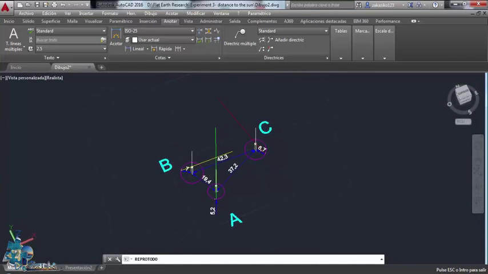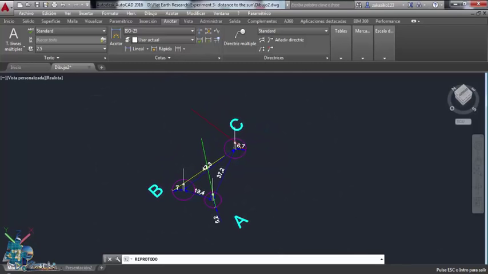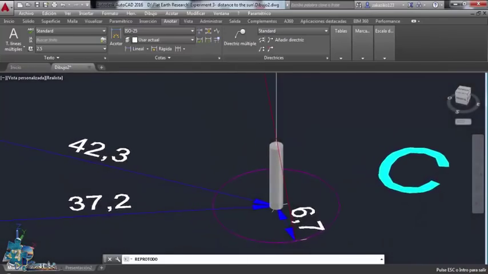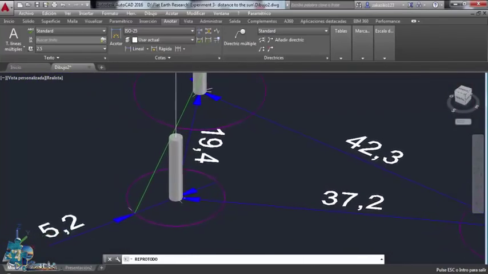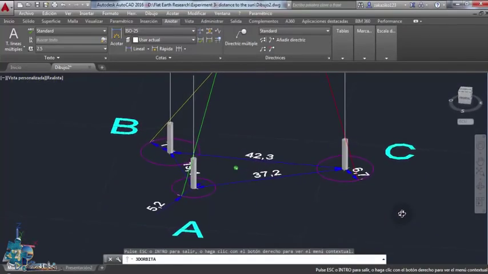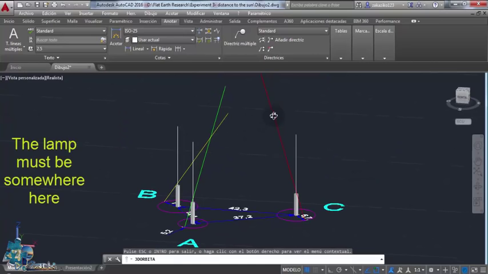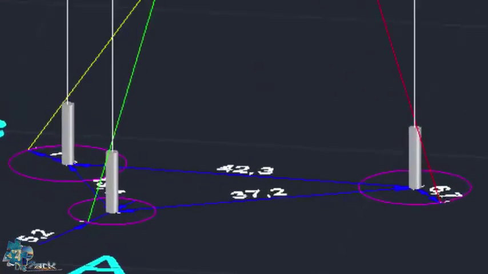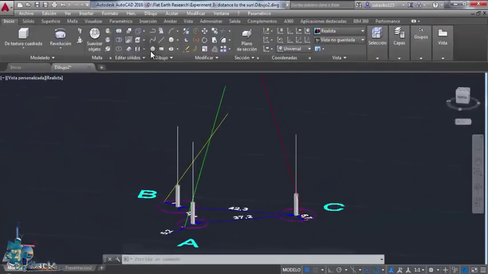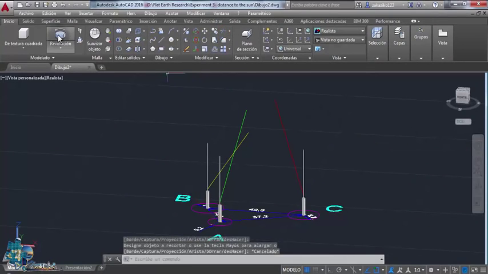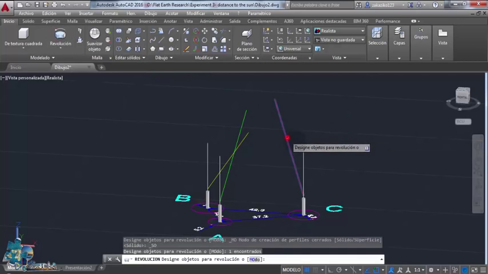I'm gonna do this as slowly as possible so you guys can follow me, okay? So please pay attention here because I will be doing this faster when we start to measure the distance to the sun on the world map. So these are the lighters. The lamp must be somewhere here, but we still don't know for sure. I'm gonna delete these lines because I'm not gonna need them anymore. And now I'm gonna draw the shape I told you about.